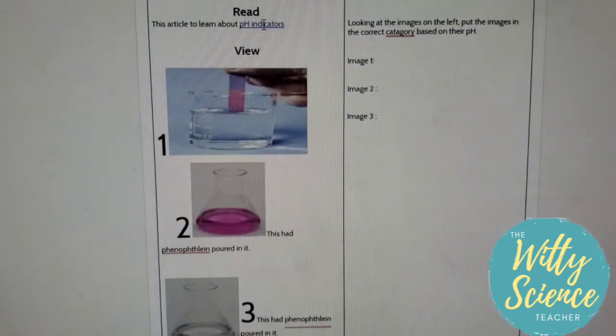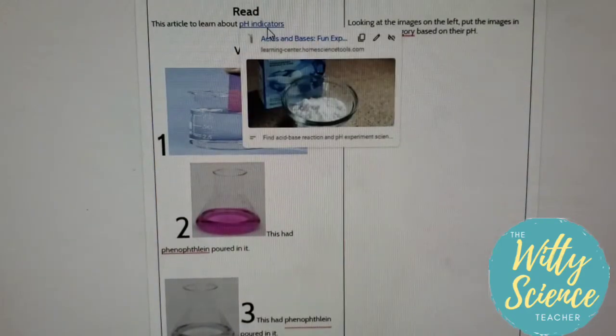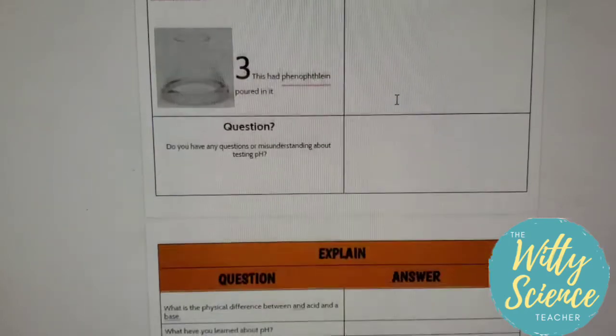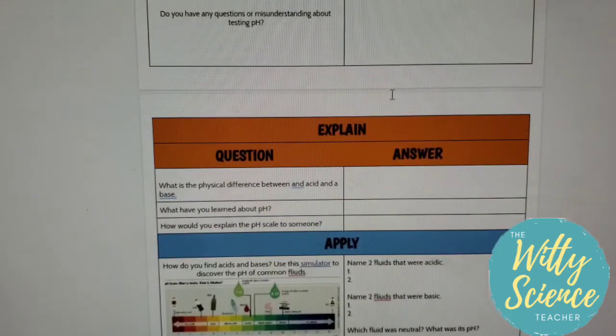Then they're going to learn about pH indicators. How can we test for pH? What can we do? And then they're going to identify these pictures, what is being used. Okay, so let's just change that because that's not spelled right. So they'll look and say, okay, is that an acid or a base? Image 1, image 2, acid or base? So they'll answer those. Question 3 is just kind of a check-in.